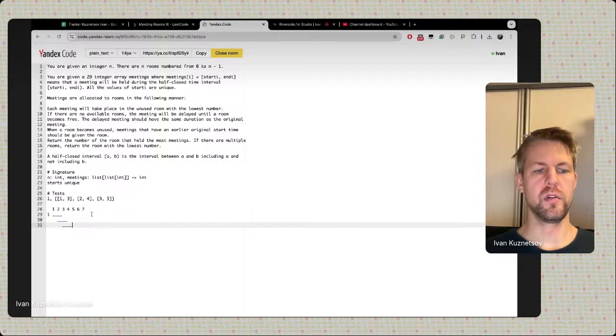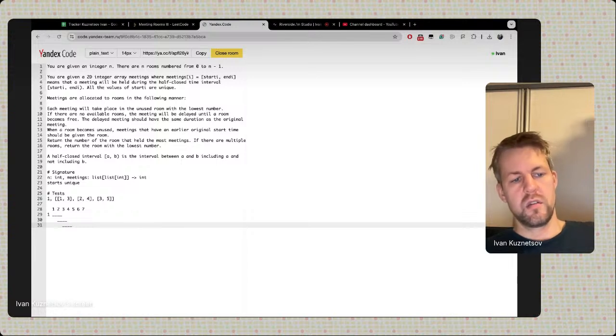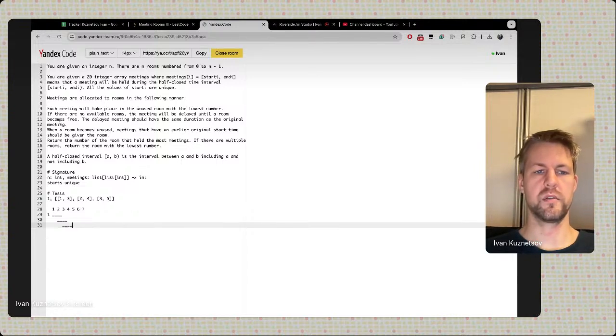Let's see how we resolve this conundrum. So we have kind of like a priority queue, I think, which we populate with meetings, and all the starts are unique, which is interesting. So for each start, we can have just one room corresponding to that start. The meeting will be delayed until a room becomes free. So the delayed meeting should have the same duration as the original meeting.